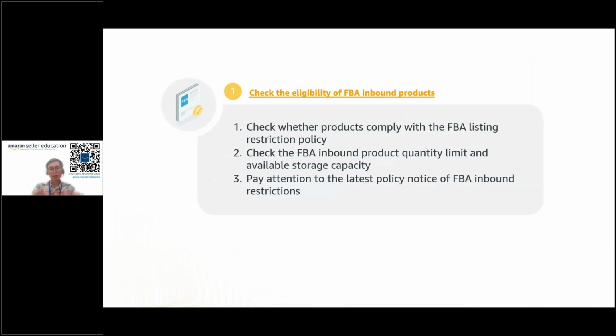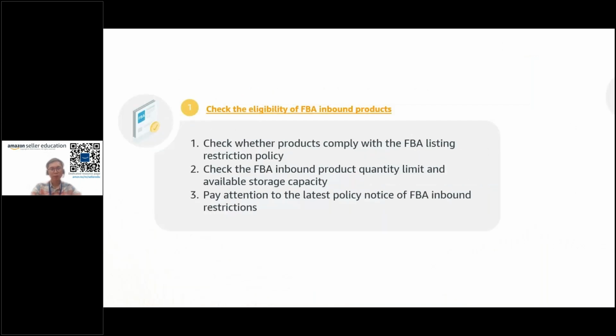So this is basically what I mentioned earlier, but in a more detailed form: check whether your product complies with the restrictions. Certain items you cannot use FBA for.